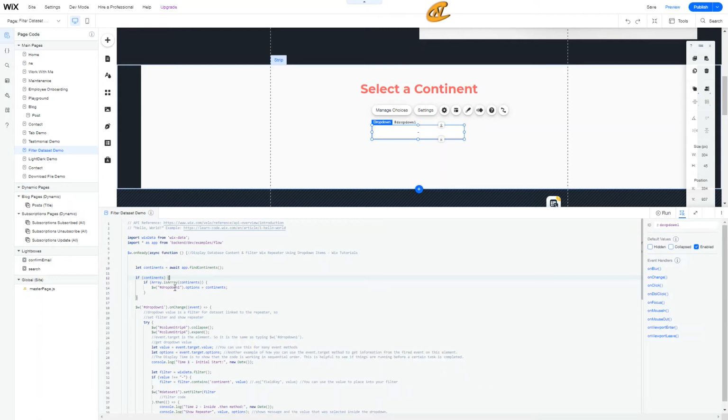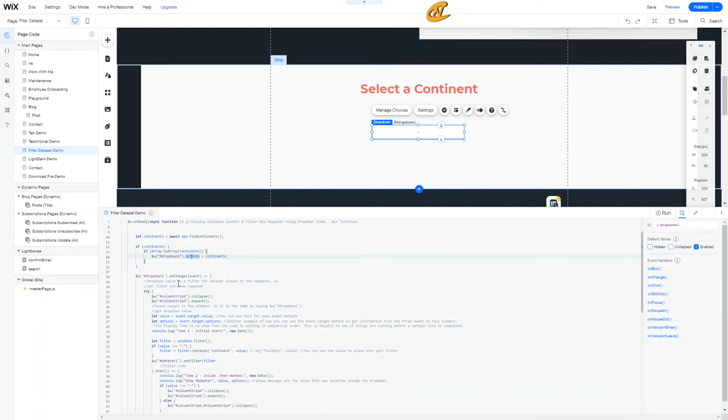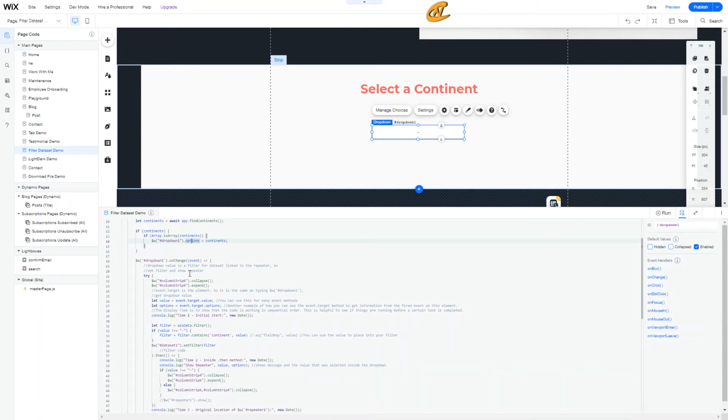But for now, I'm just going to go ahead and say, is this an array? So we do Array.isArray, and then we put continents in there. If it is an array, we're going to put that into the options list for the dropdown. And these options will be the continents displayed. And then for this dropdown onChange method here, we're going to be filtering based on that drop-down value.